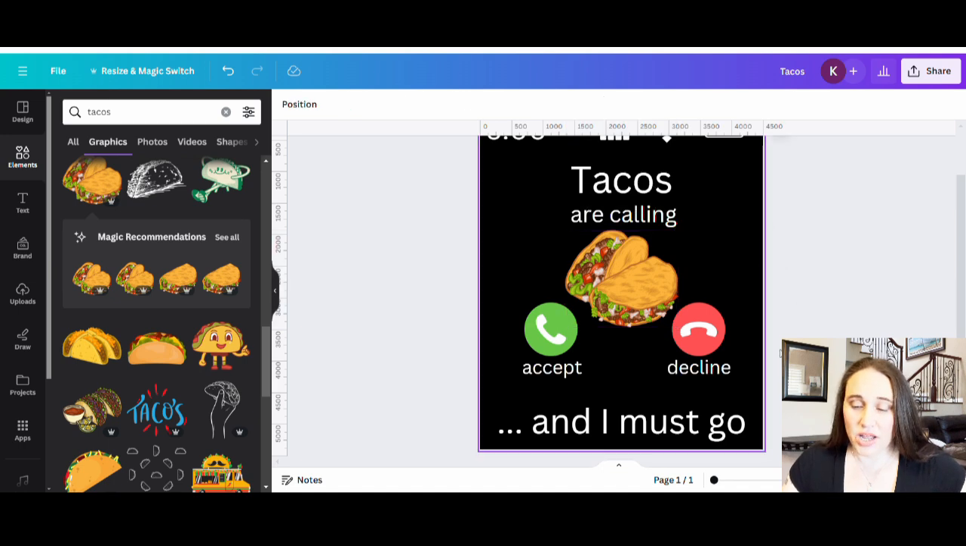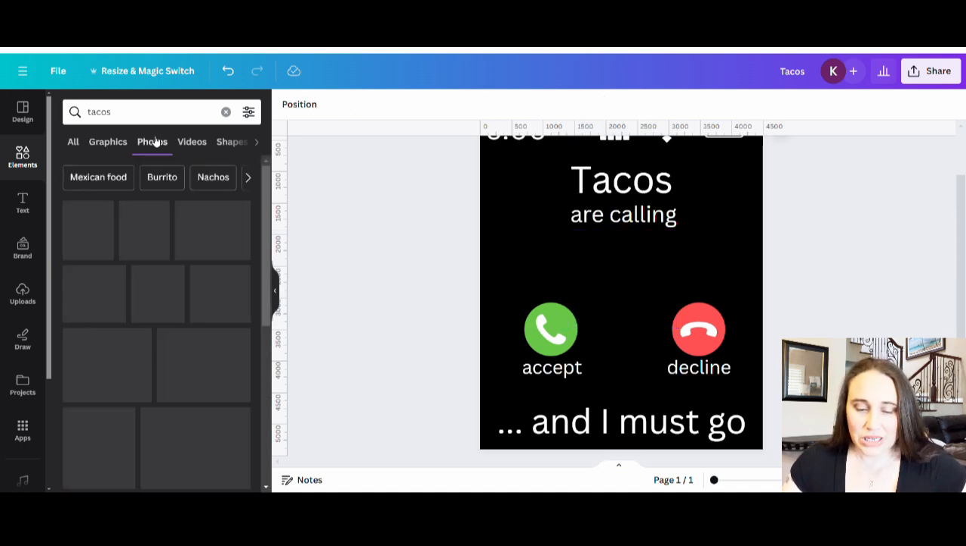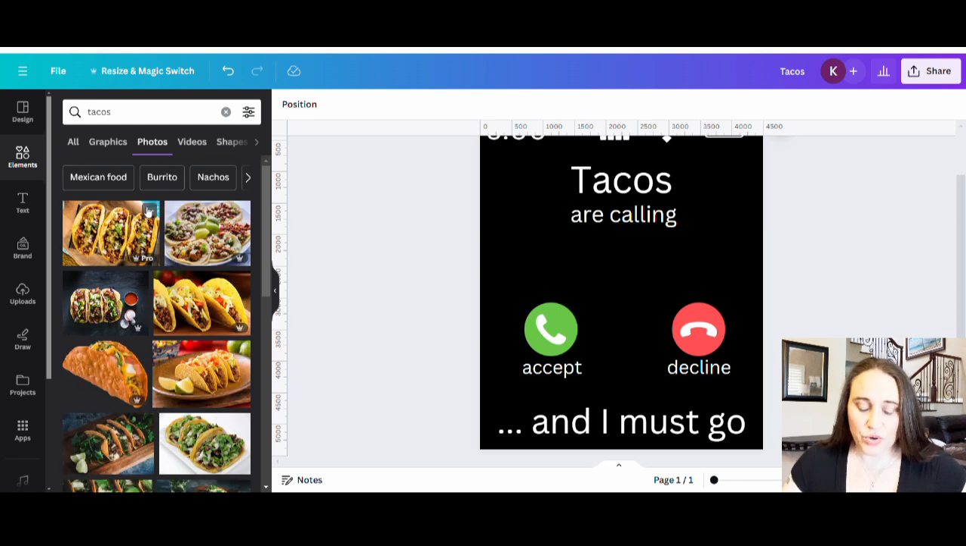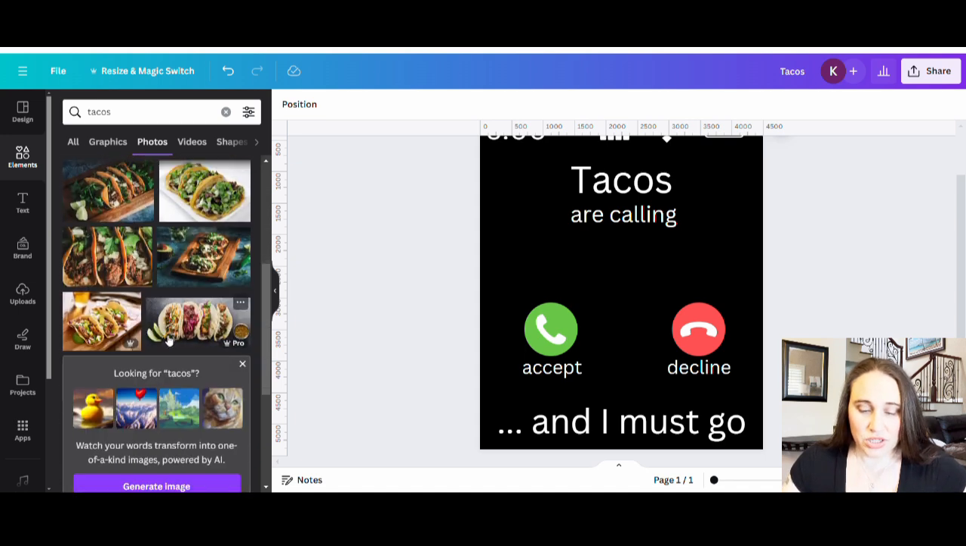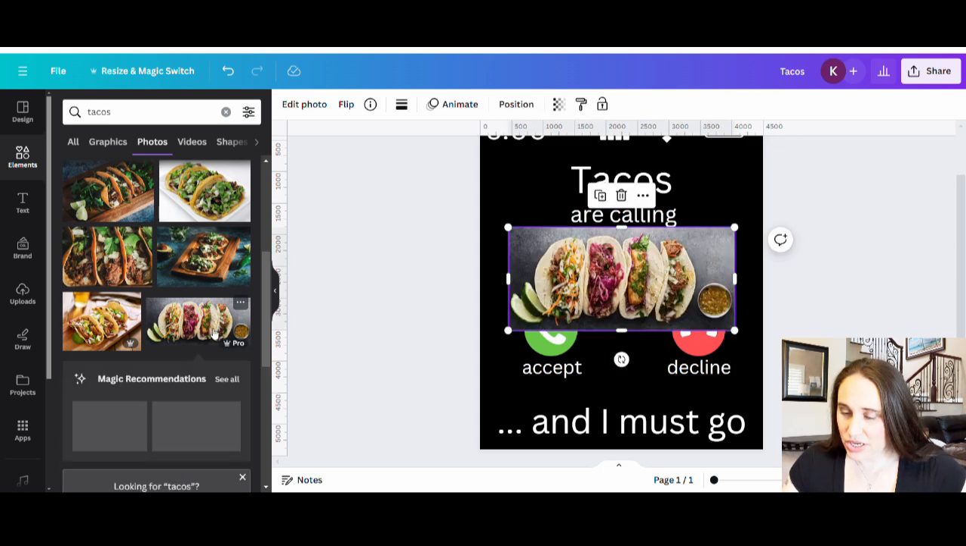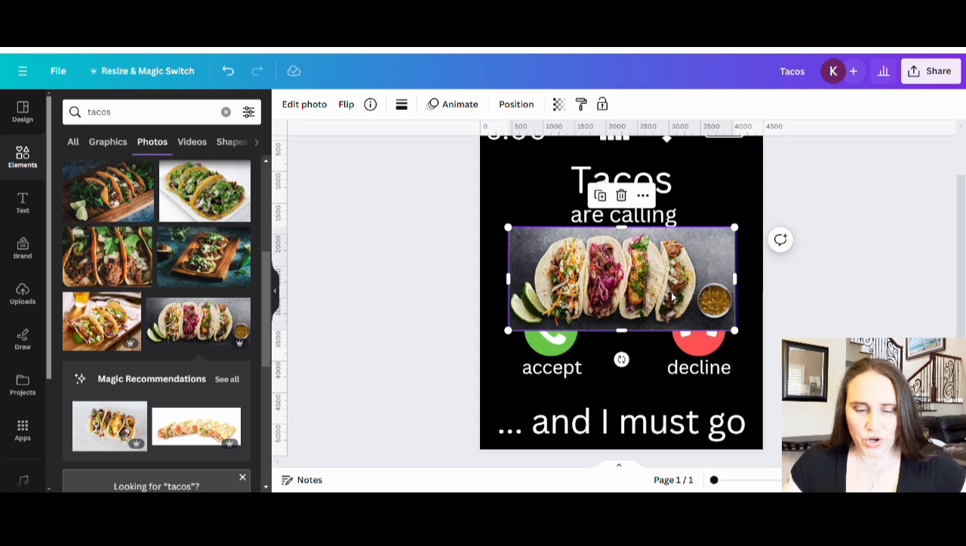You can also go ahead and do photos as well. So if you really want it to look realistic, you can pick any of these photos and do a background remover and see if you can just get the tacos. And that's another way that you could go about doing this. Some of these would probably look really cool if we did a background remover. So let's just say we're going to do this one. Let's go to edit photo and see if this works.